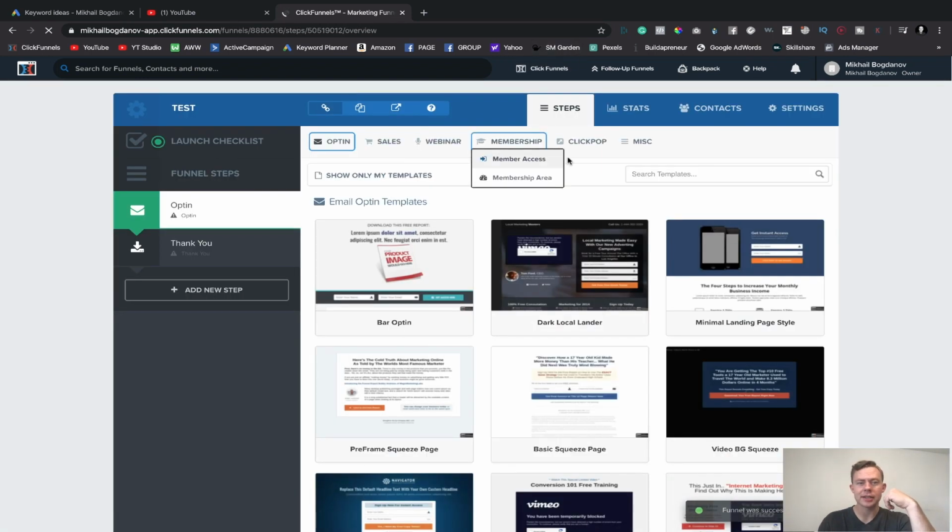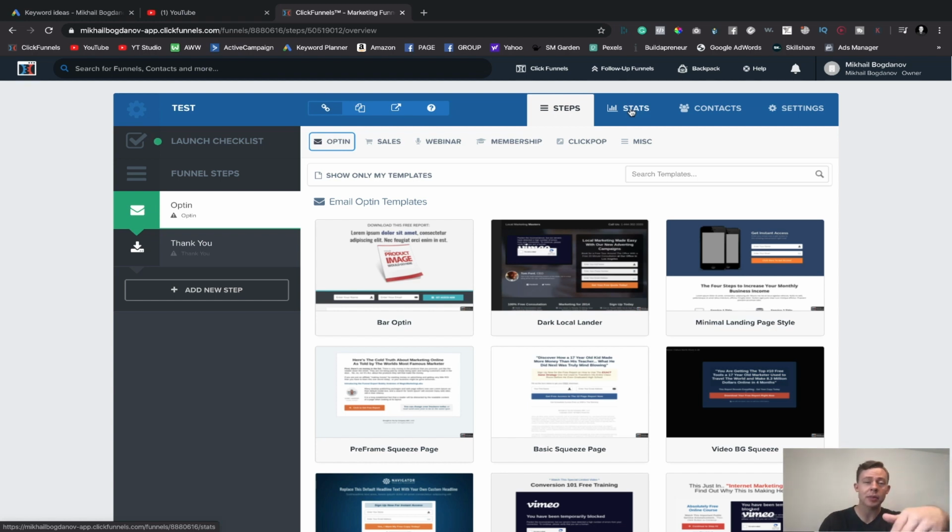As you can see here, we're inside the funnel. This is the funnel overview. And then right here are your funnel steps. We're in step one. Stats is basically how well your funnel is performing. It shows you how many people came in, how many people left, what they did, how long they stayed for. Contacts is the people that came through your funnel. They came from somewhere into your funnel, and then you have accountability of that. And then settings, these are the funnel-wide settings.